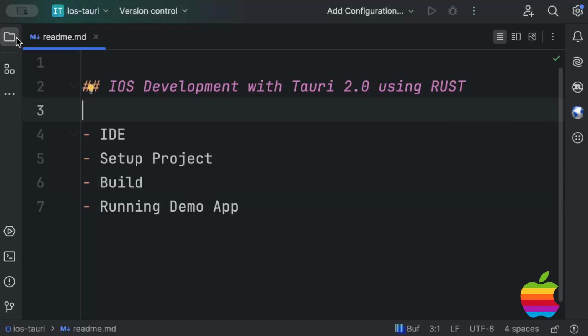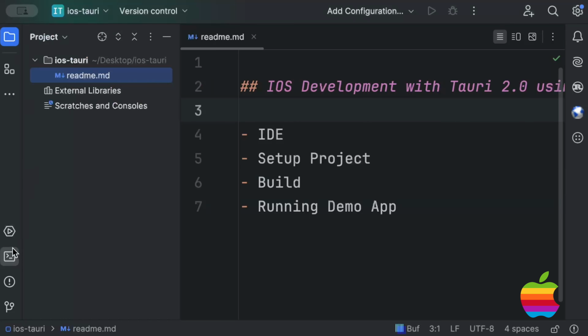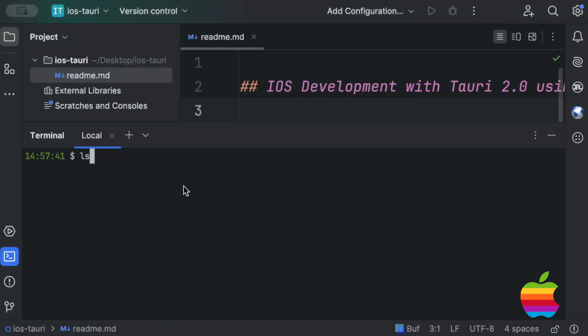Now, first of all, make sure you are in a clean directory. Open the terminal, and here we'll first of all add our project. I'll be using Yarn as the package manager, as I do in most of my videos. If you don't have Yarn installed, I'll drop the link in the description, so make sure you install it. Once you have Yarn installed, you can just do yarn create tauri-app.